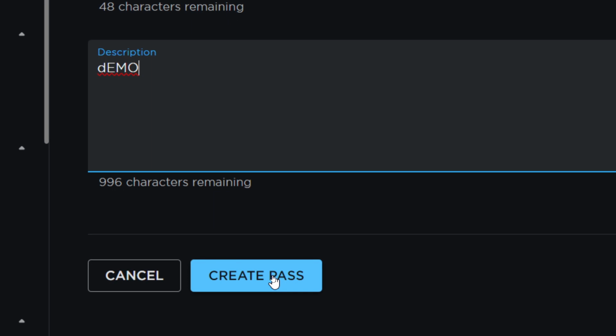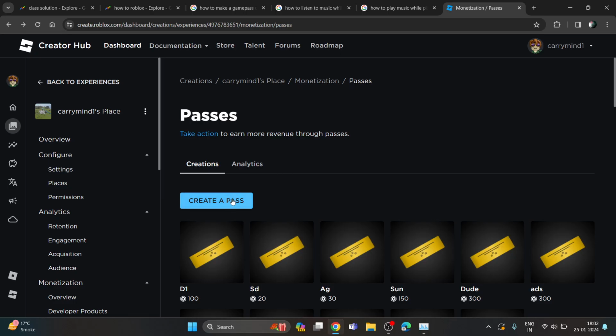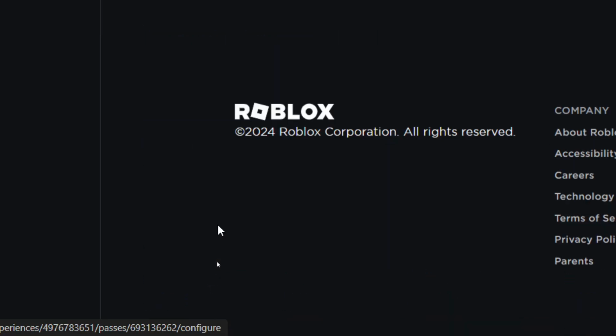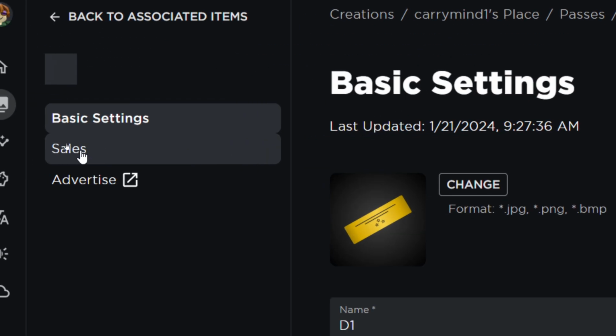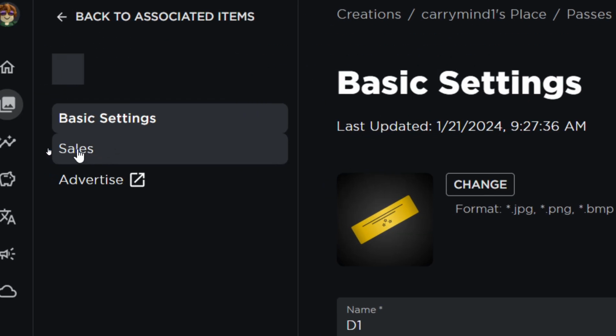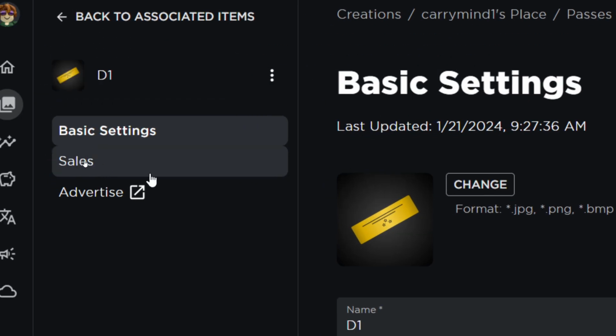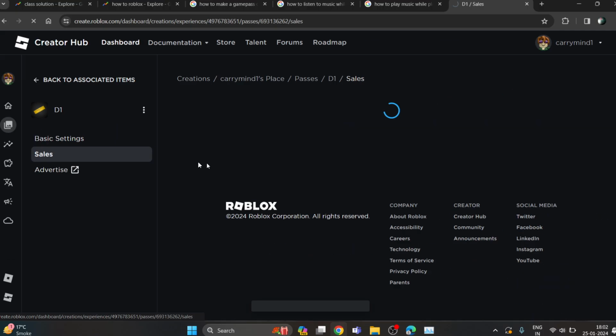So click on it. Once you created your game pass, you just need to click on the game pass that you have created to configure it, and now just click on this sale option from the menu.